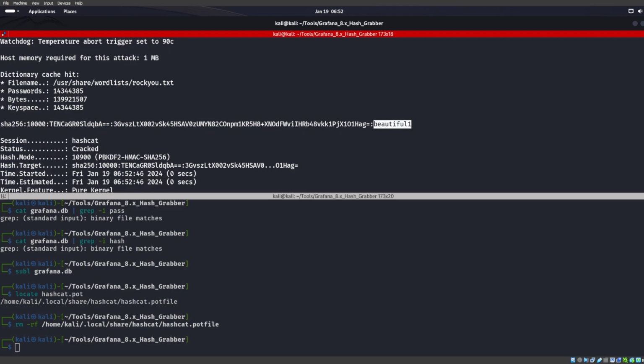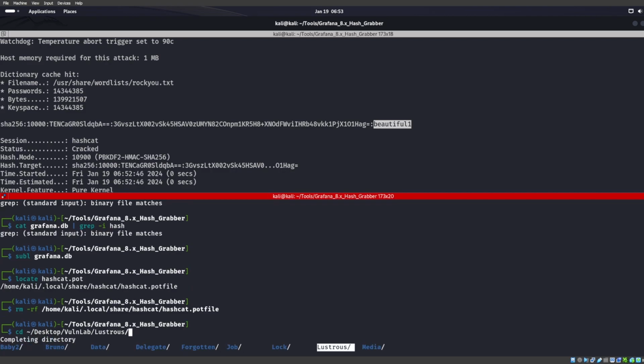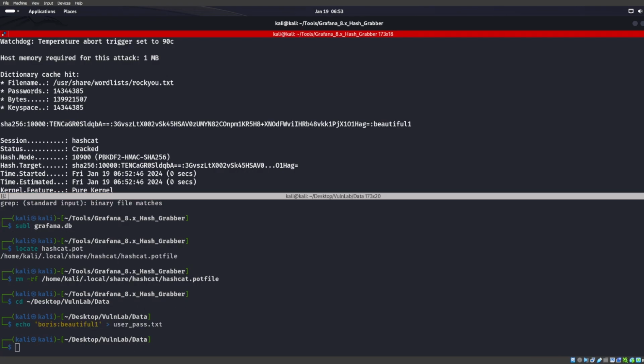So let's go ahead and echo cd back into desktop, VulnLab. What's this called again? This one was called data. And we'll go ahead and echo Boris into user pass.txt. Let's go ahead and run that one more time.